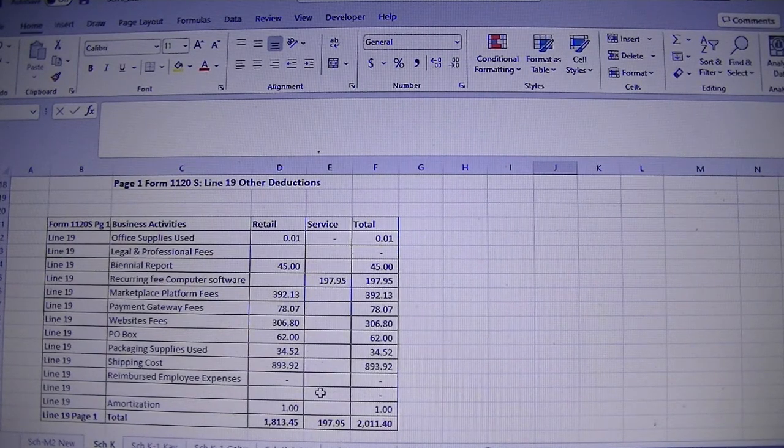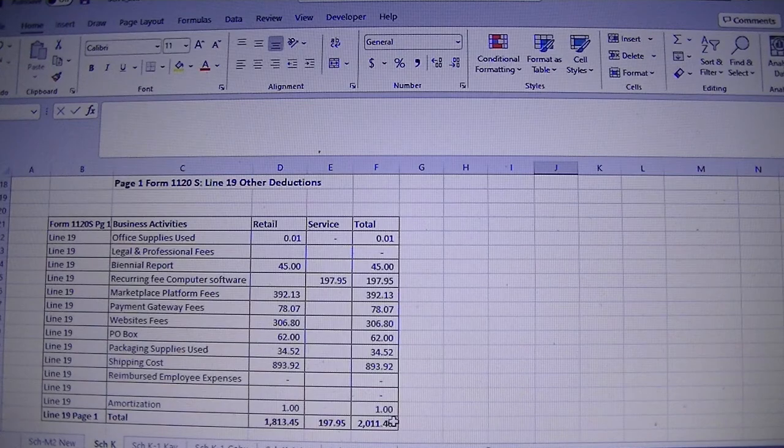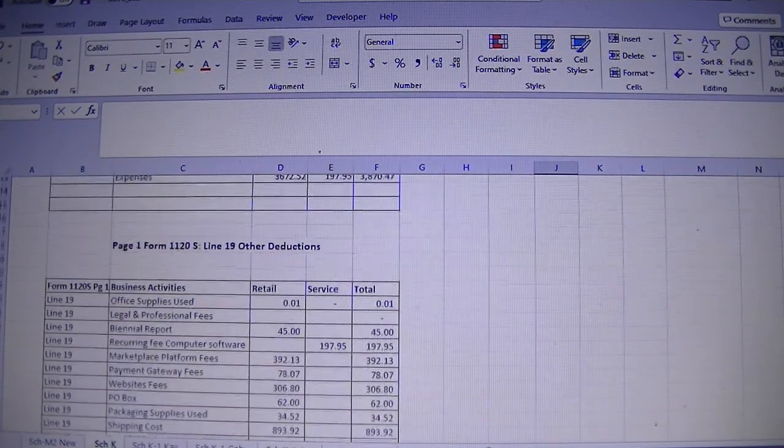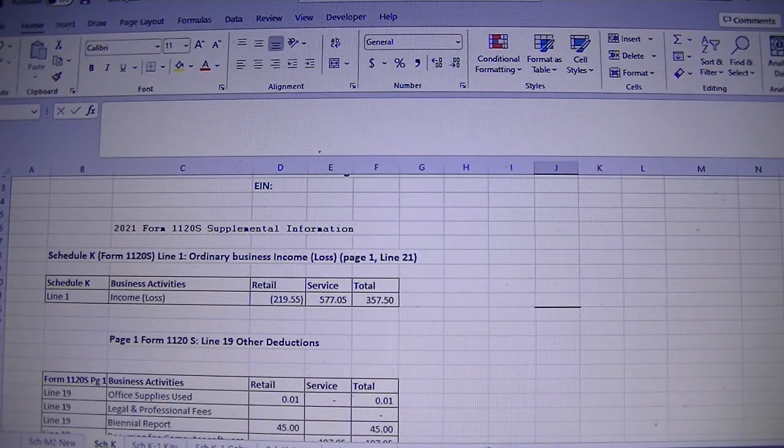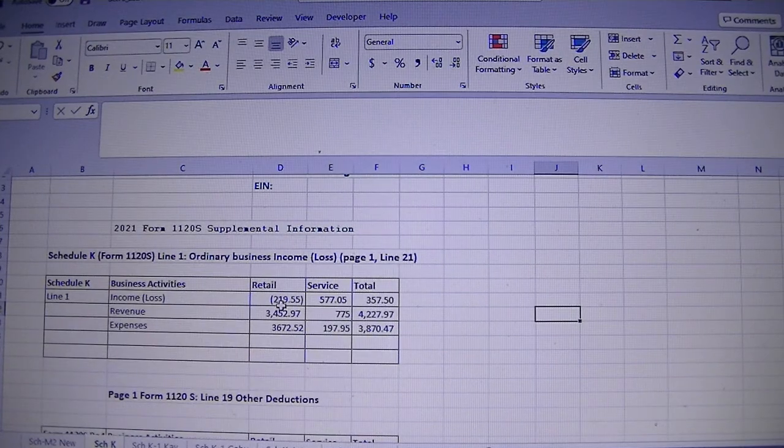So but anyway, everything should total to our line 19. That's how you did it well. But then again, that's the line 19 deduction, but because we wanted to show income by business activity, we can group the detail, but we want to show the income or loss by business activity.